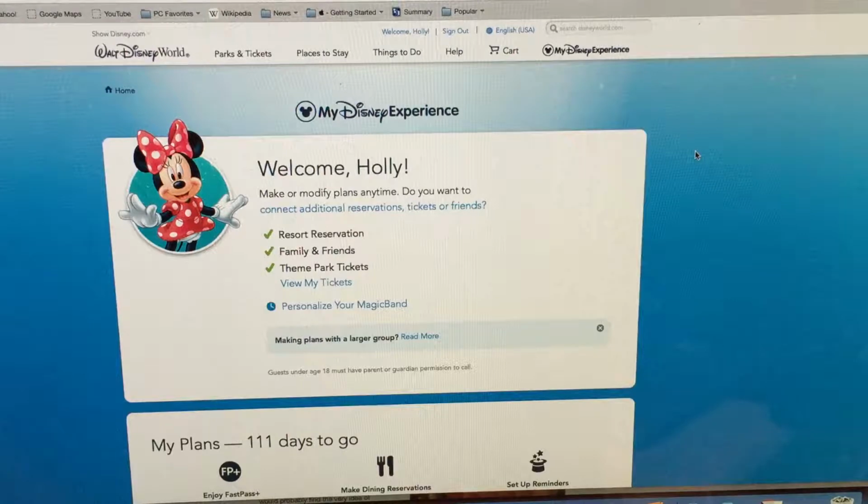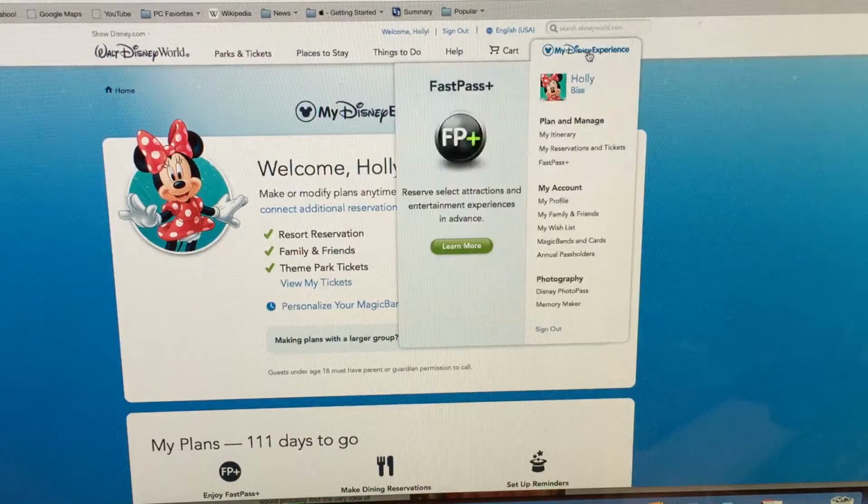So what you'll see here is the first landing page, which allows you to make or modify any plans. First it's going to ask if you want to connect any additional reservations, tickets, or friends. But at this point, I want to go up to the right-hand corner and make FastPass Plus reservations under the Plan and Manage tab. So I'm going to select that.